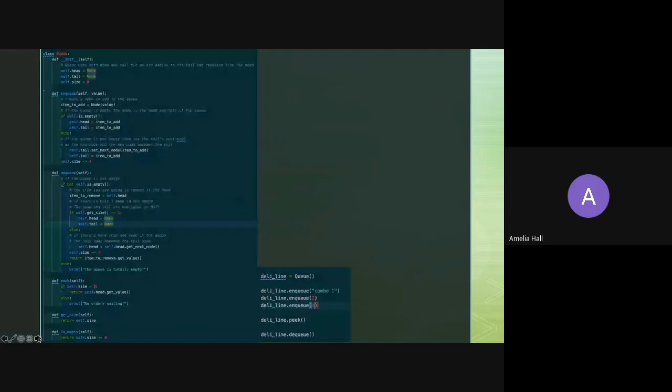And then here is our queue class. In my little example, we're going to pretend it's a deli line. So let's create our queue. The queue, if you've noticed, has a tail and a head. We are using both because we're adding to the tail and removing from the head. We have to keep track of both.